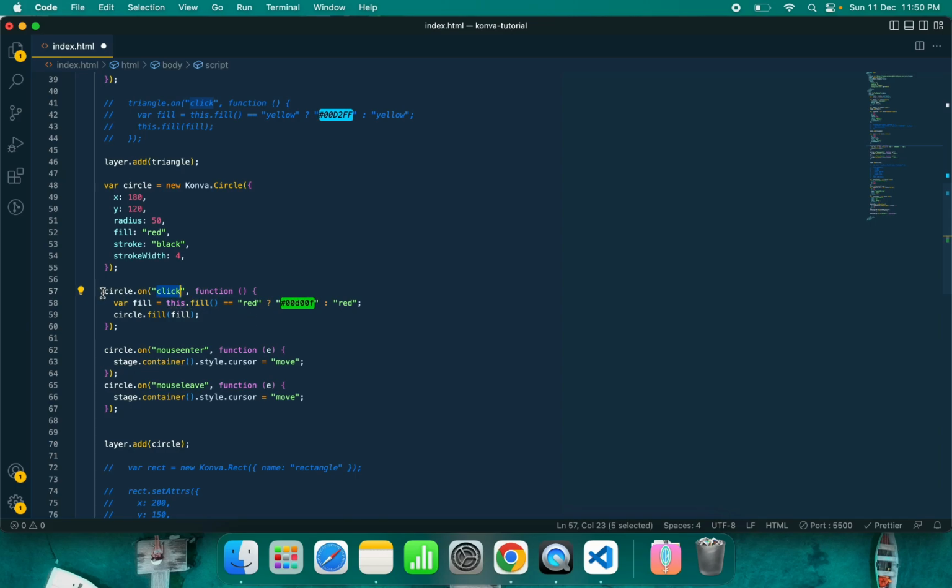As you can see, you can do circle.on. So on is for listening to an event for this object, and I have put in the event name. You will get the list of all the events exposed by Konva in the documentation. I will provide the link in the description box. You can check it out. This is the circle.on and I have added a click listener.